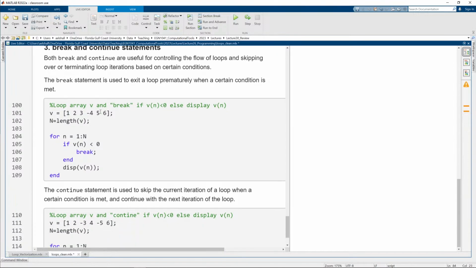So basically, for example, I'm giving you an example here. I tell you, loop over array V, so you have an array V, and break if V(n), any element, is less than 0. When you encounter a negative element, just break out of this loop, don't continue with the loop, and then display V(n). So basically that's my V.